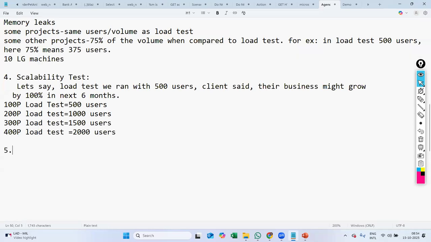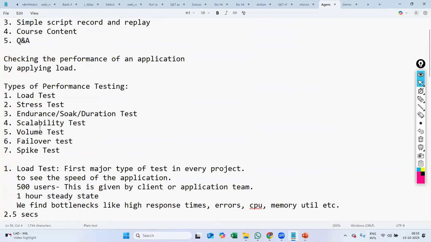Okay, and if client knows about performance testing, obviously client will only suggest what type of test they want us to run. Okay, that is straightforward. We don't have to worry. Whatever they mention, we'll run that. That is the scalability test.